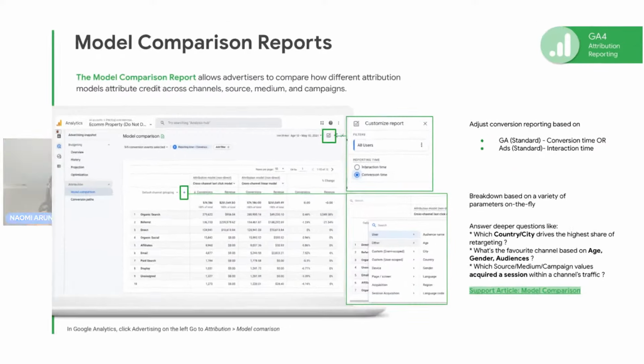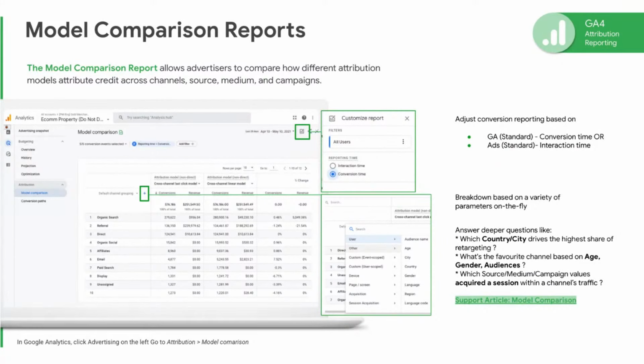So the first one is the model comparison report. It essentially allows you to compare how different attribution models attribute credit across channels, source, medium, and campaigns. On the right-hand side, you can adjust the conversion reporting based on either interaction time or conversion time. Interaction time essentially allocates credit across the timing of various touch points to conversion. And in conversion time, all credit is based on the timing of that conversion. The default is conversion time, but you have the ability to choose interaction time as well.